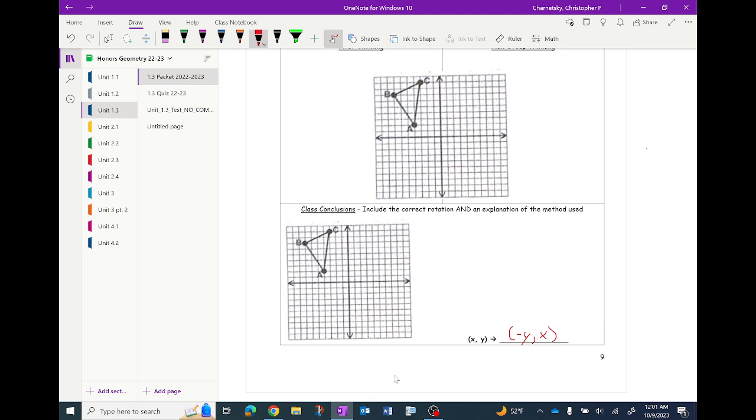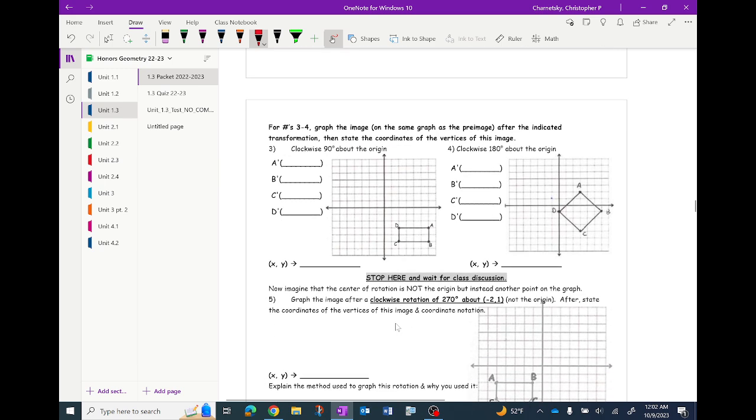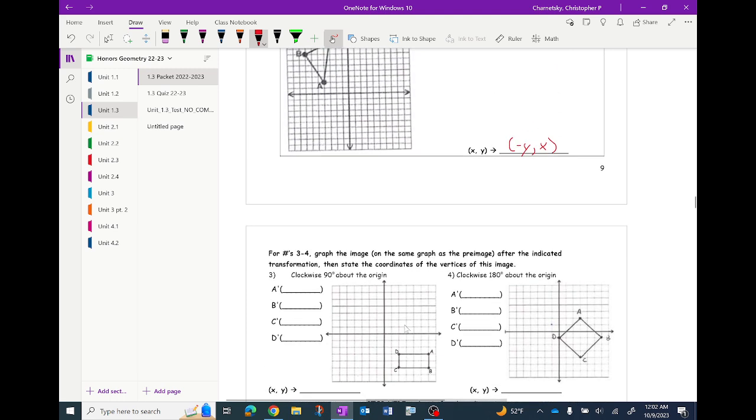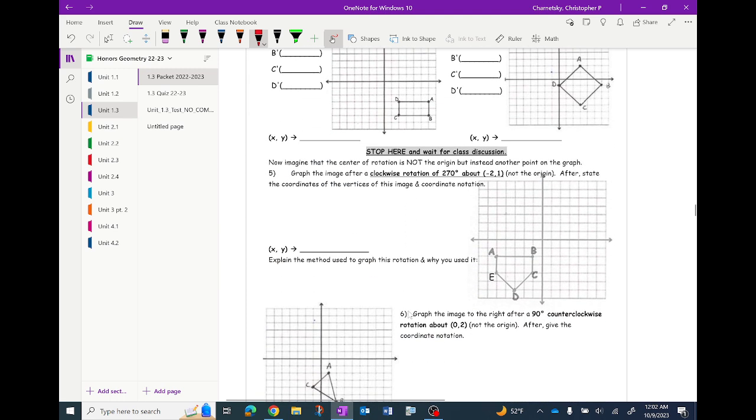For 90 degree counterclockwise. So I'll let you guys use GeoGebra to figure out the other two rotations about the origin, and then see if you can figure out how do you do a rotation not about the origin.